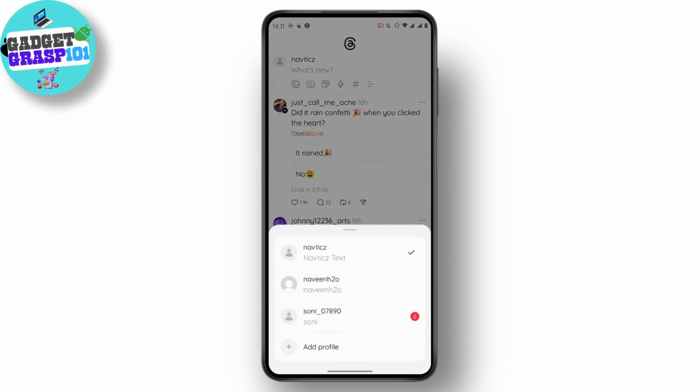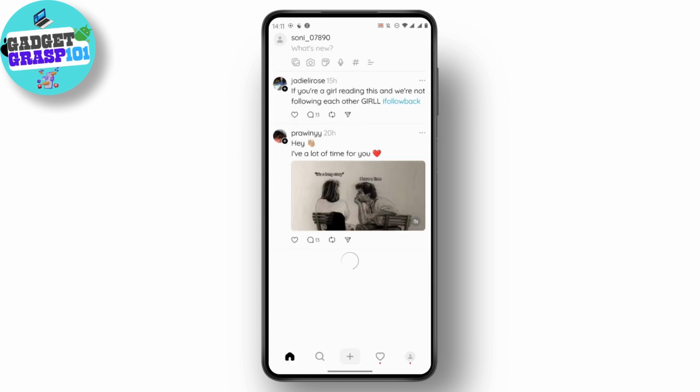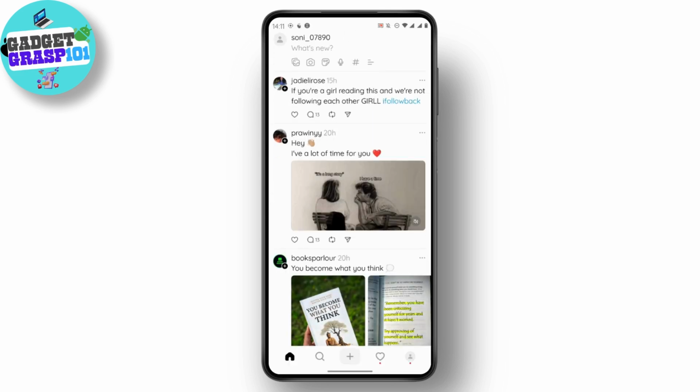So this was the other account. I'll just simply select another account and that will be switched. So in this way you can also go ahead and easily switch your account on Threads. So that's it guys, this is how to add multiple accounts on Threads.